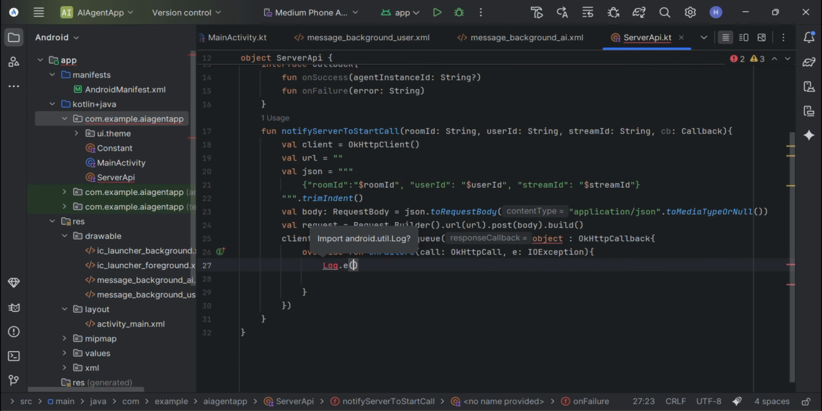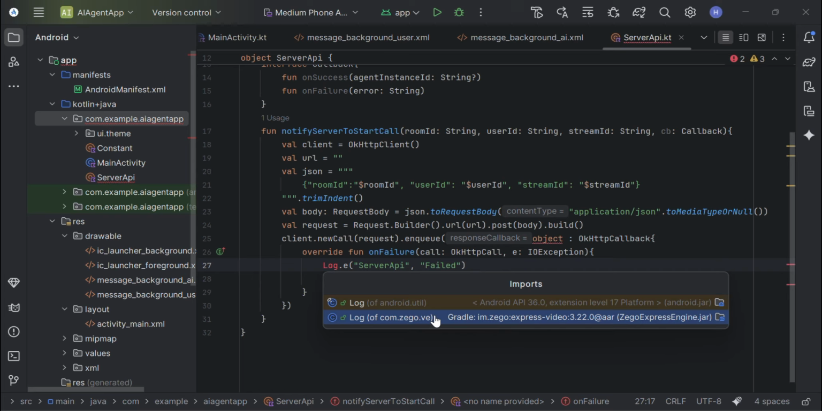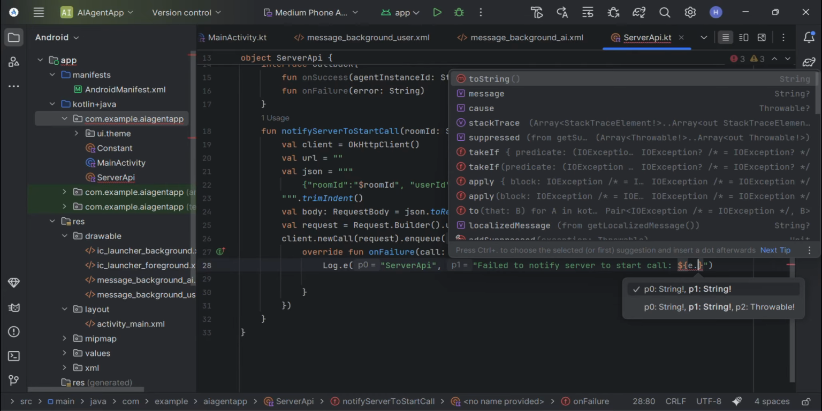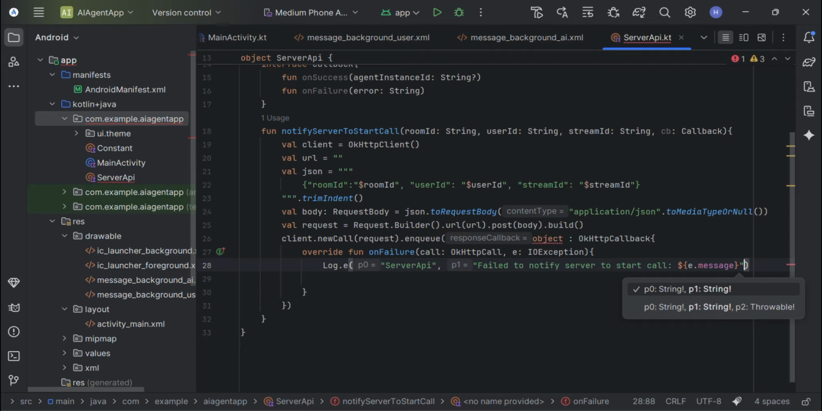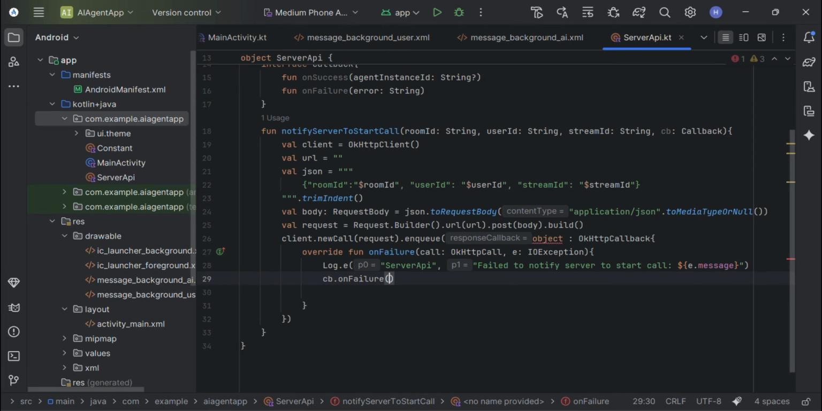In here, we'll log the error to our logcat. And most importantly, we'll use our callback, CB.onFailure, to send the error message back to the main activity so it can update the UI.